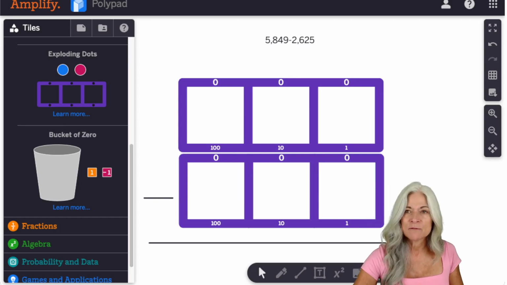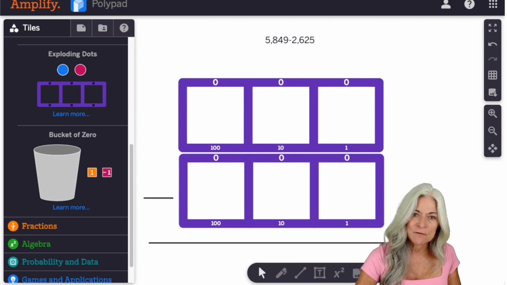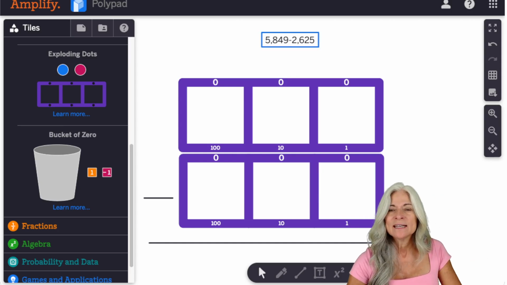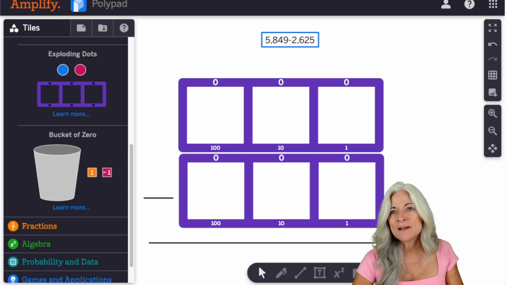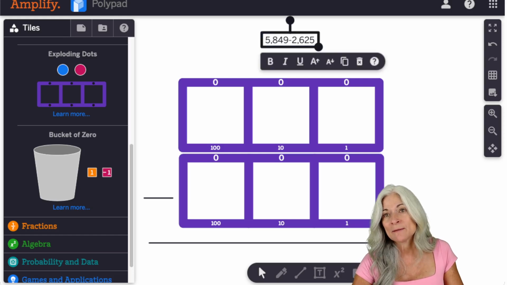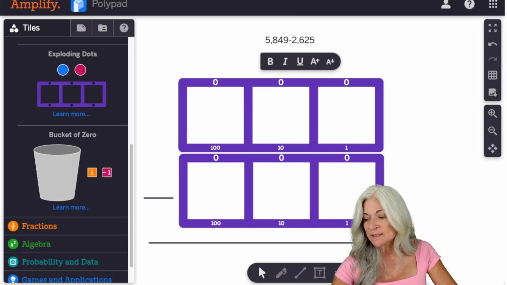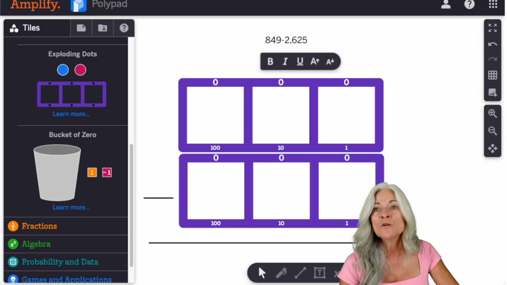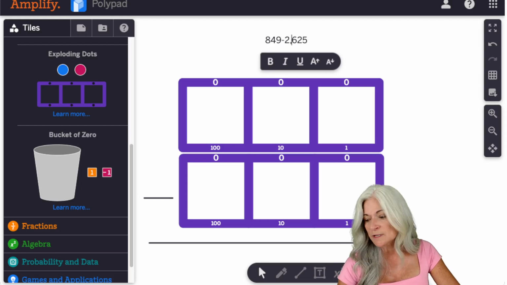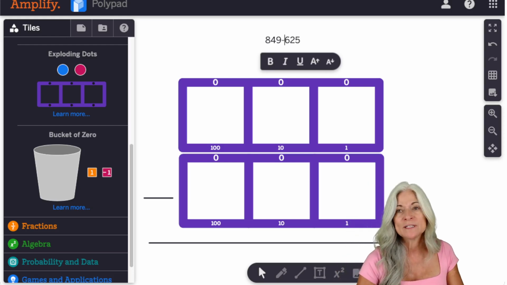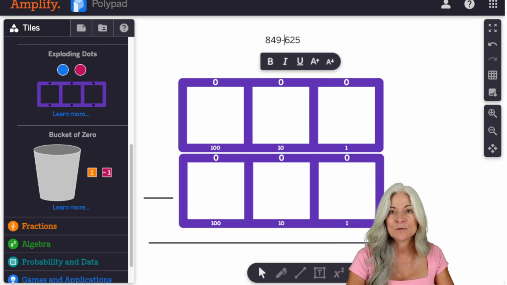The red dots are from where we deal with negative numbers later on. A lot of cool things we can do with this. Okay, so first we'll model the 5,000s. And actually, my apologies, we can't do this number because exploding dots only goes to the hundreds. So let's just pretend like our problem was 849 minus 625.